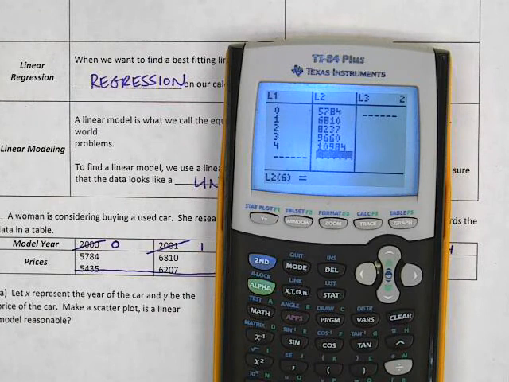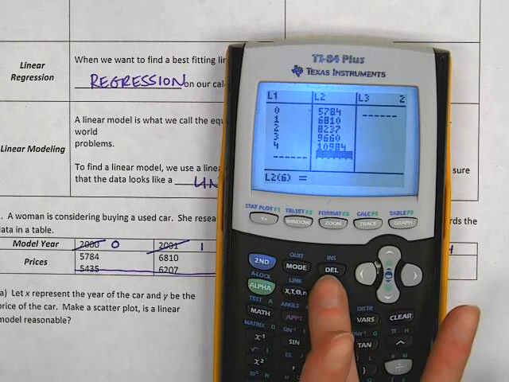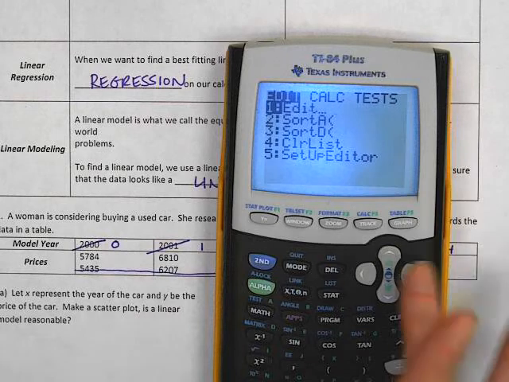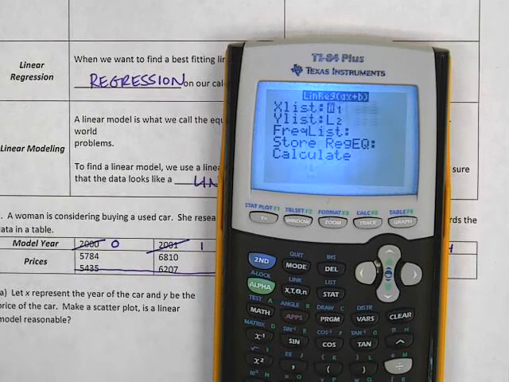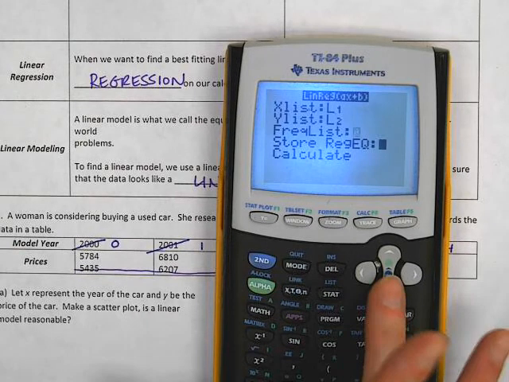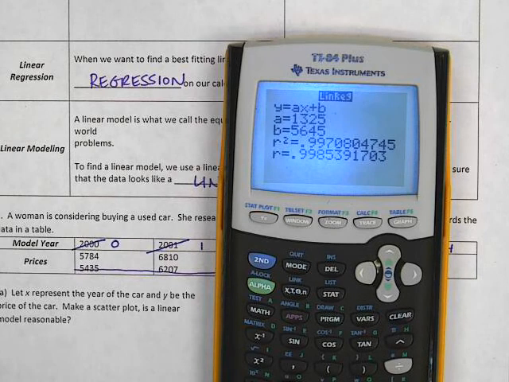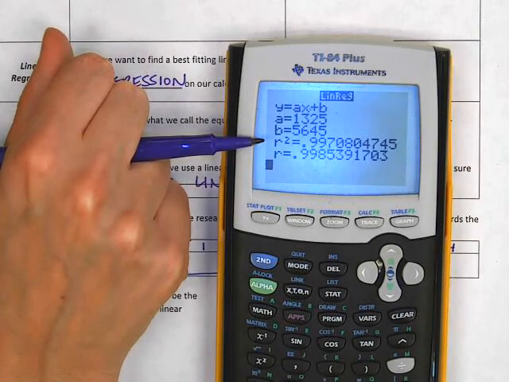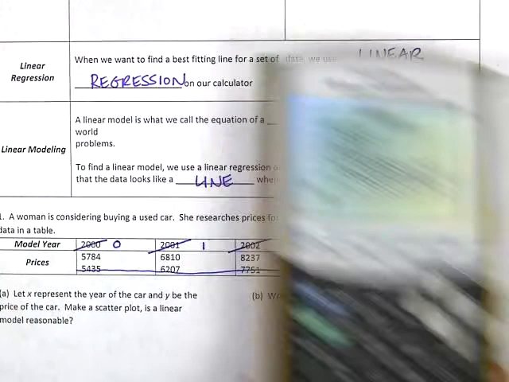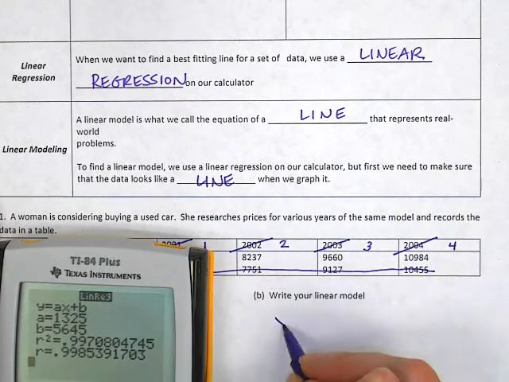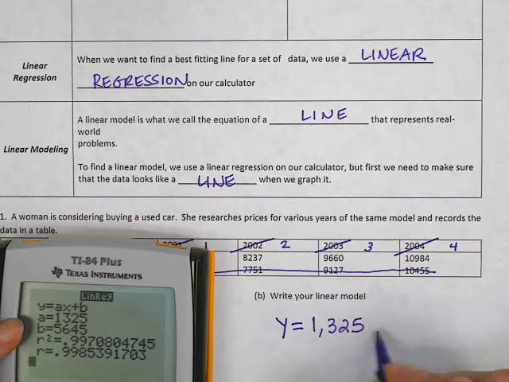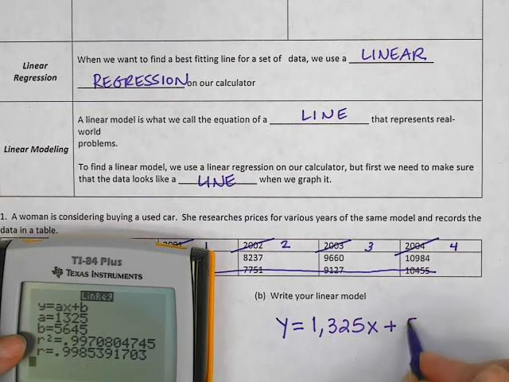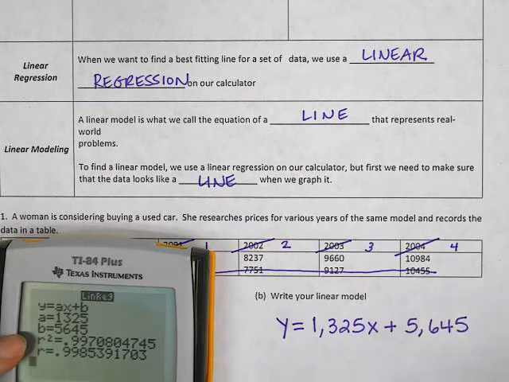And then to find the linear regression, let's do that. Hit Stat, and then hit the right arrow to Calc, and then we go down to Option 4, Linear Regression. And then you're going to go all the way down to Calculate and hit Enter. And here we go. So we need the A and the B to write our equation. Okay, so write your linear model. It's going to be y equals ax plus b. So y equals 1,325x plus 5,645. That's our model.